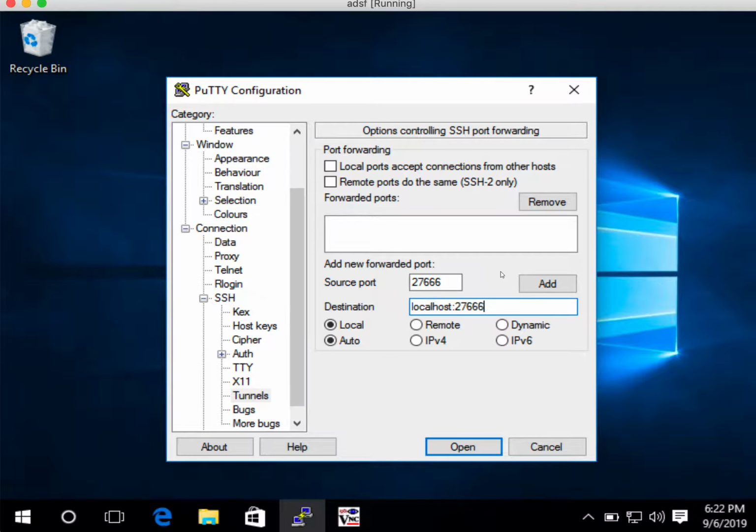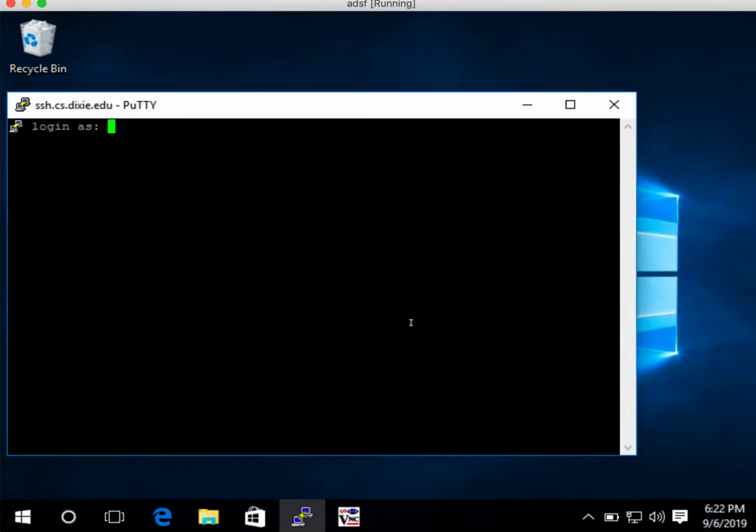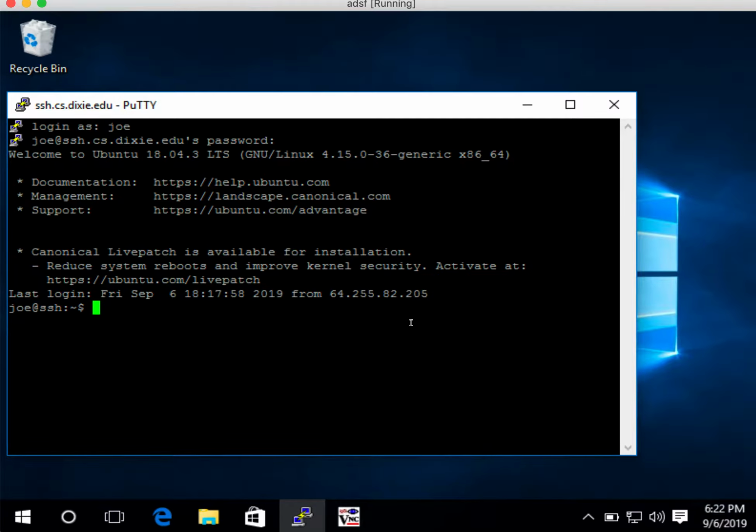But anything I connect to on my local host, 27666, will then be forwarded back over my SSH connection to that machine's port 27666, and it will send me anything that's sent to that port. Let's try it. Okay. And now, yay. Well, what does that do for me? Well, it's set up a listener. Now I'm going to connect to that other machine.